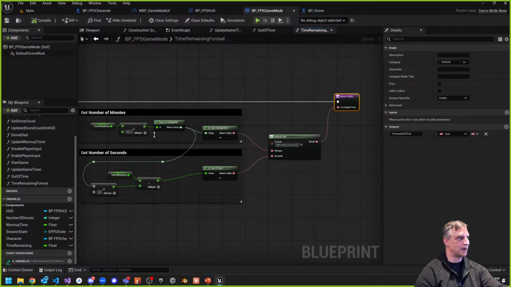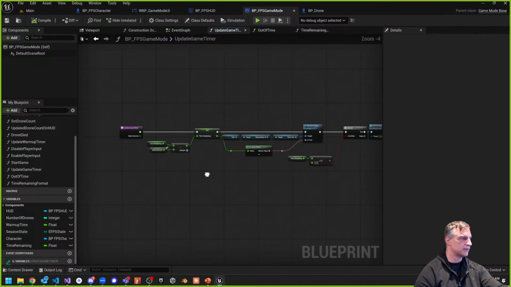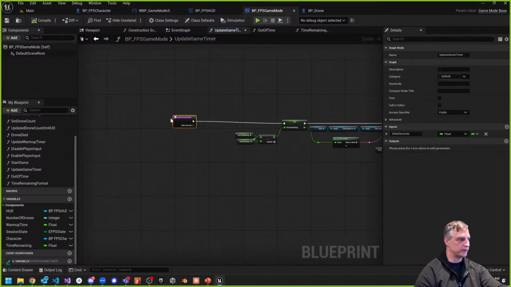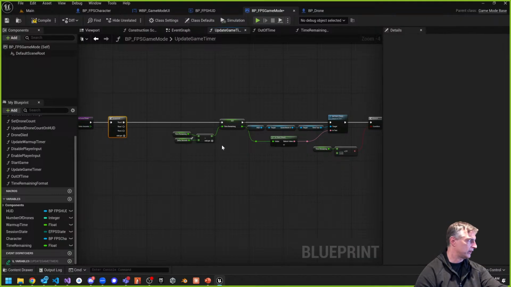I can go back to update game timer. Update game timer is looking rather messy. And so what I've done is I've split it off now. So here's what I can do. I can take a sequence node, and the sequence node are going to be 3 lines of code, where it is, right? The first line of code is going to be all of this part, this set part. So I'm disconnecting this for now, all right?